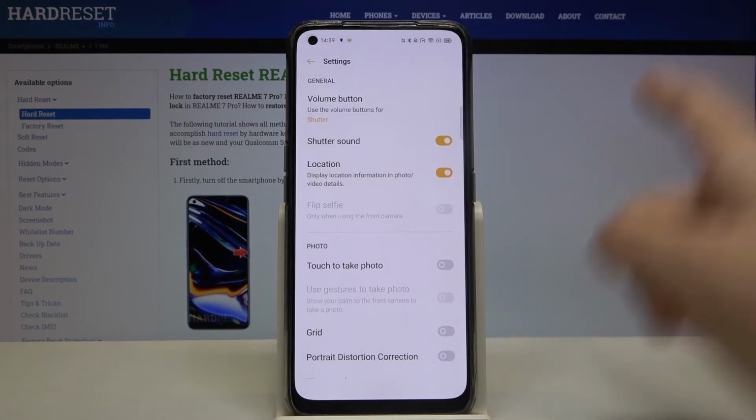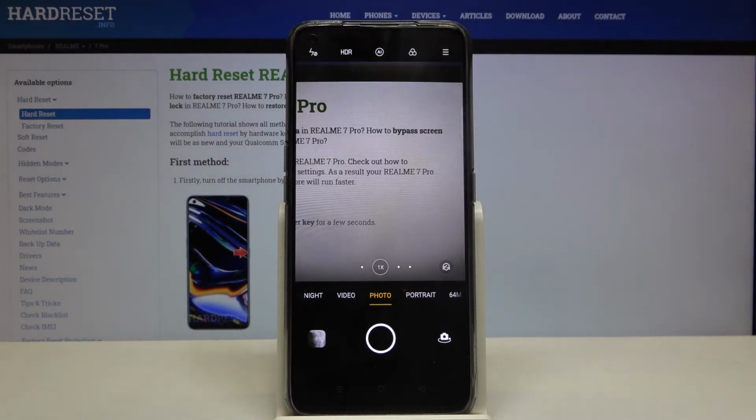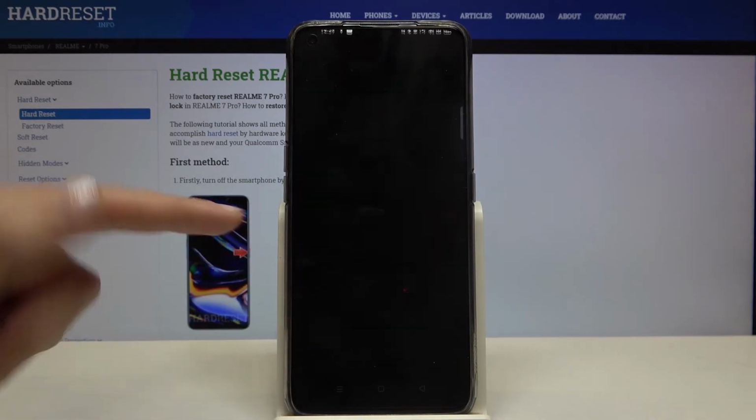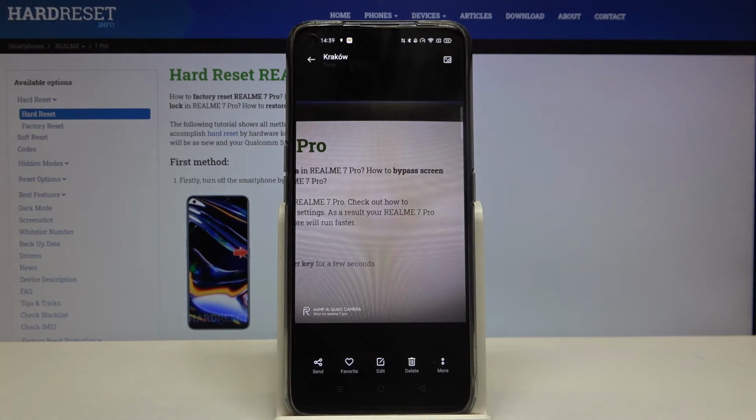Now let me keep turning on all of these settings. Let's go back to the camera to take a picture. And now let's move here to the left corner at the bottom. By tapping on this we get quick access to the gallery, and this is our photo. As you can see here we have short information about the city where the picture was taken.